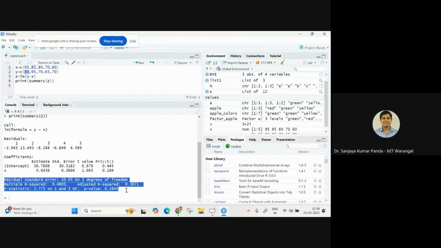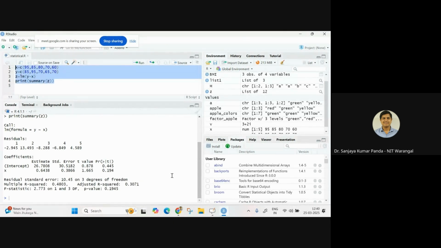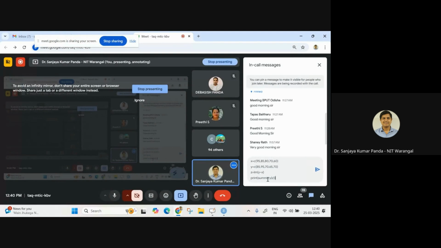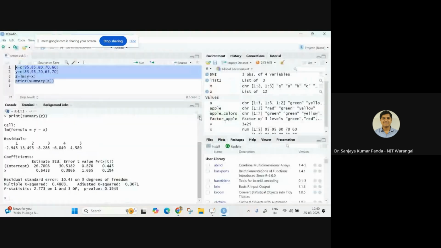Okay. So I'll save this code. Those who are interested, you can copy this code and keep it with you. So at a later point of time, you can install R if you have not installed it, and you can see the performance.